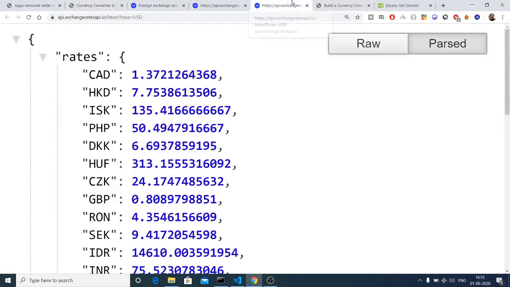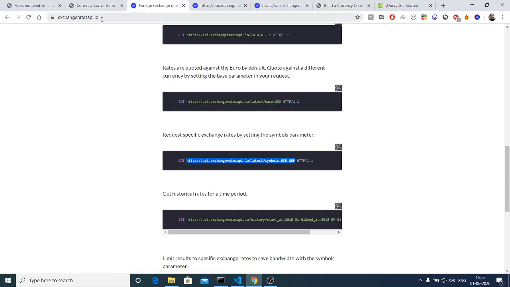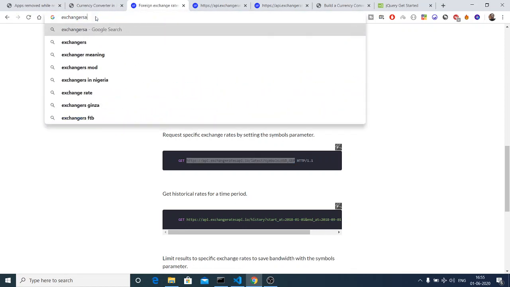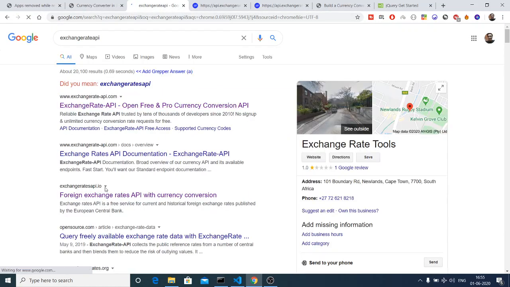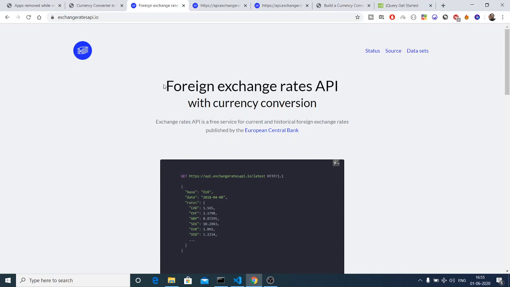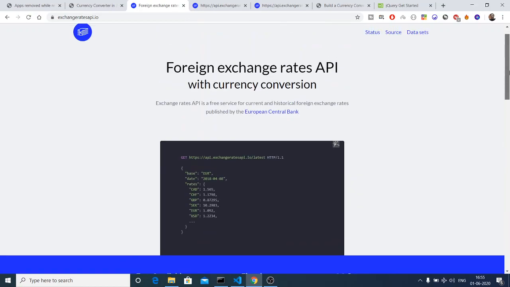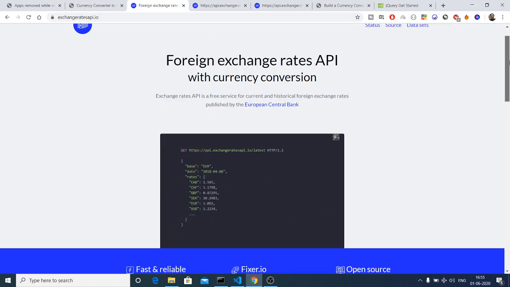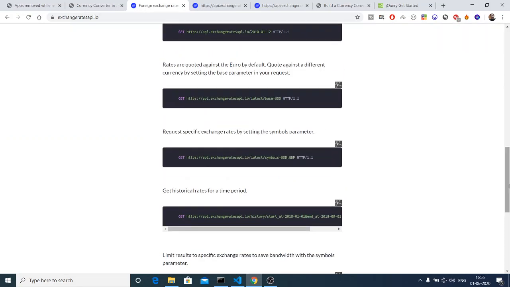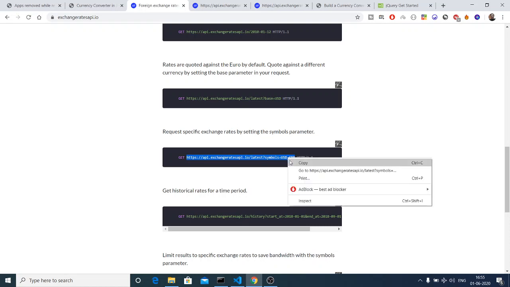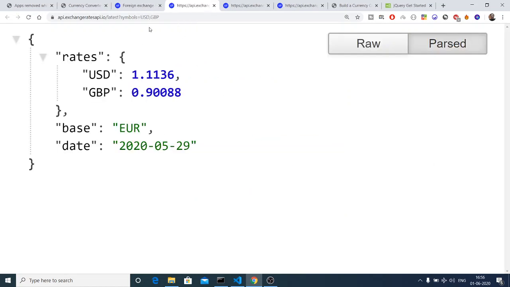For building this application we are using an API which is exchangerate-api.io. If you just do a quick Google search for exchange rate API, the very first link that comes in is this exchangerate-api.io. The great thing about this API is that it is a free API. They don't charge you. Most of the APIs charge when they offer this kind of functionality, but this is a free API. And this is the endpoint that I'm using for making this application. If you just copy it and open this inside your browser, it will return a JSON response.